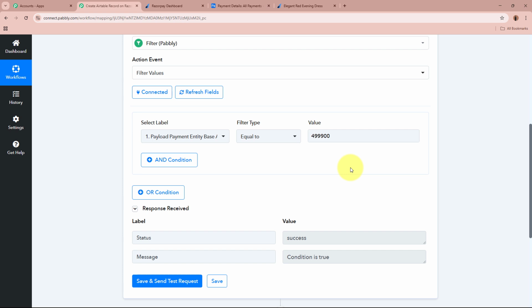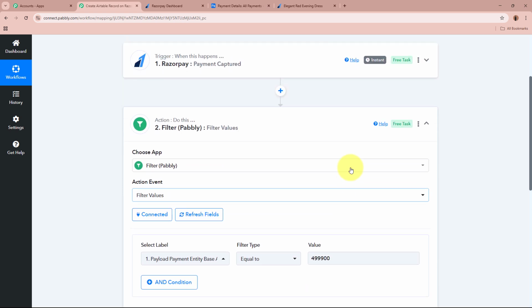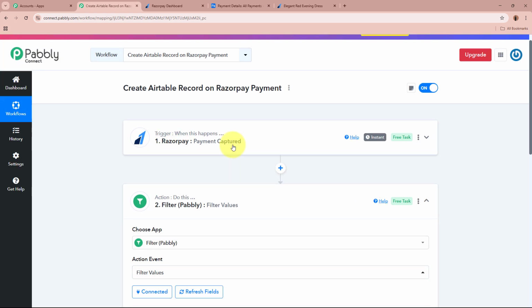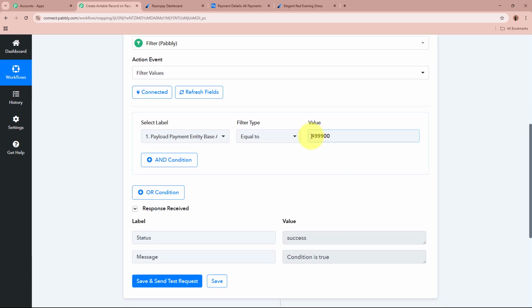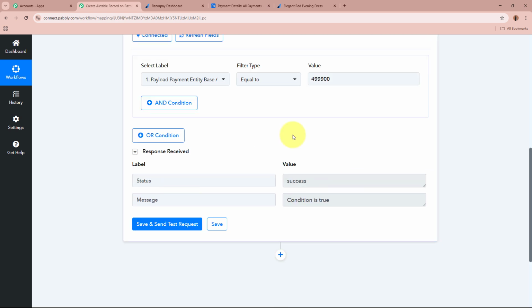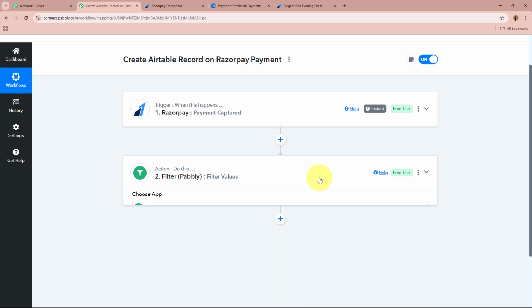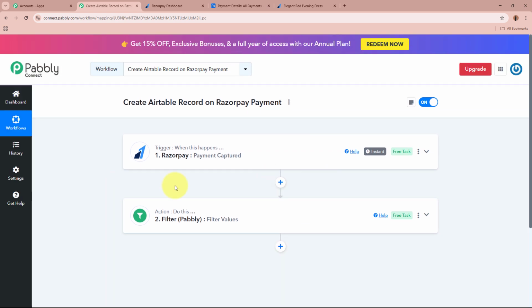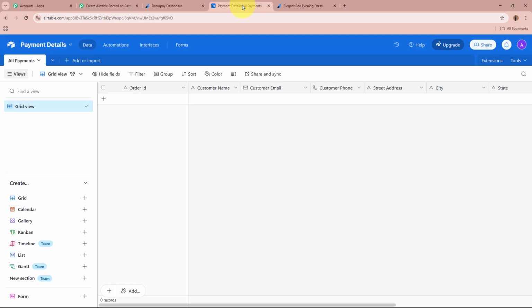Now this workflow is only going to be executed on a condition that whenever a payment response is going to be captured in our trigger, the amount of it is going to be equal to this value, that is 4,999,000, then only this workflow is going to be further executed after this filter step, okay. As now we have added the filter, I want to create a record in my Airtable account of the Razorpay payments. So now as we have captured the payment details over here in our trigger and we have successfully added the filter, now I want to create a record of my payment details in my Airtable.